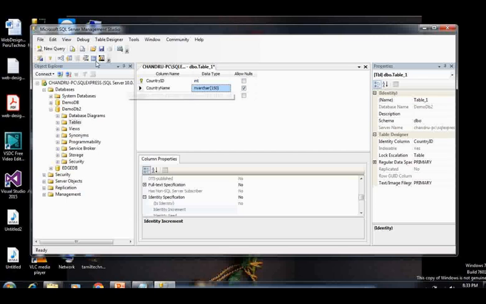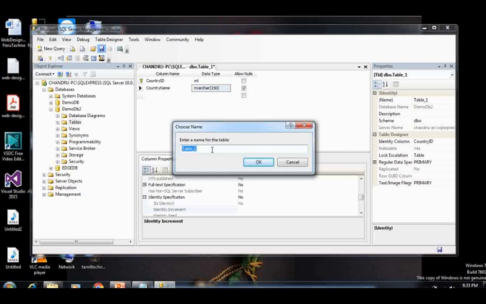Now you have to save everything. NVRK means numerical integer, the data type. I hope you all know well about it. Now save as country.